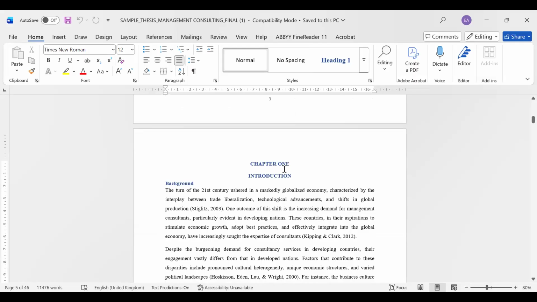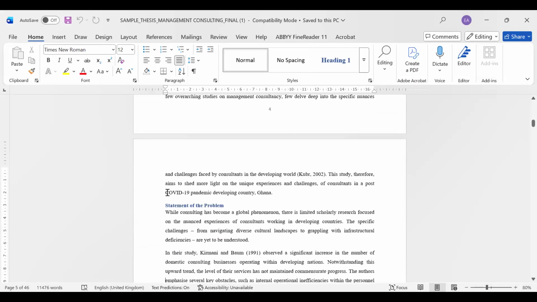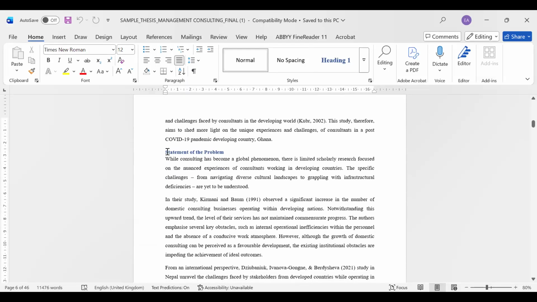Chapter 1. The name of chapter 1 is introduction. Then you have background. In the background, we've already talked about what is required, so I will not belabor the point. I will move straight away to the statement of the problem. As we have just seen, the statement of the problem must come from the literature.